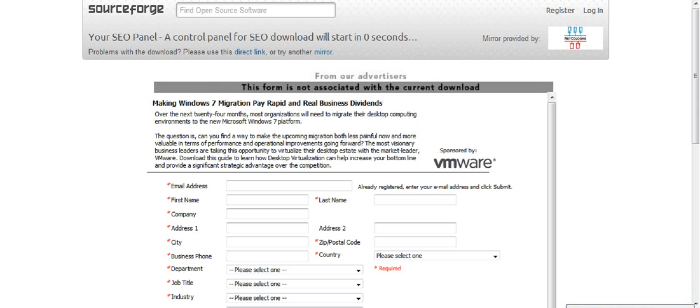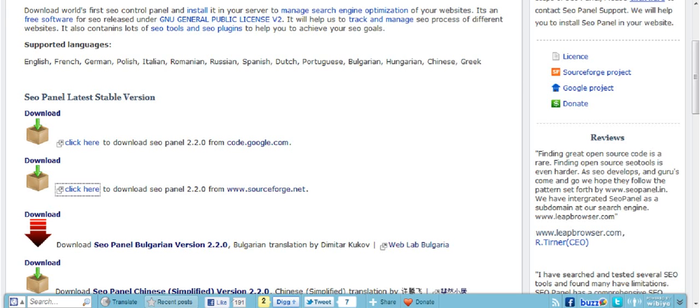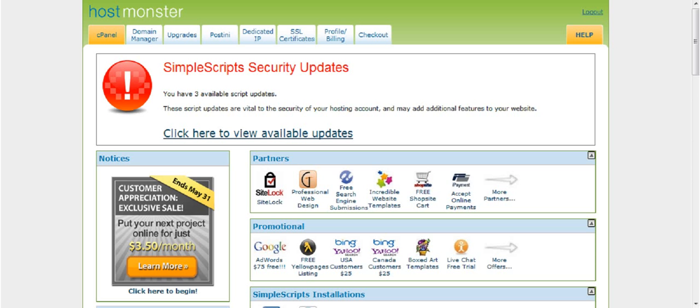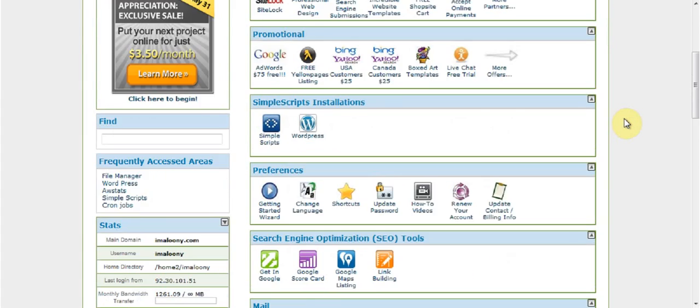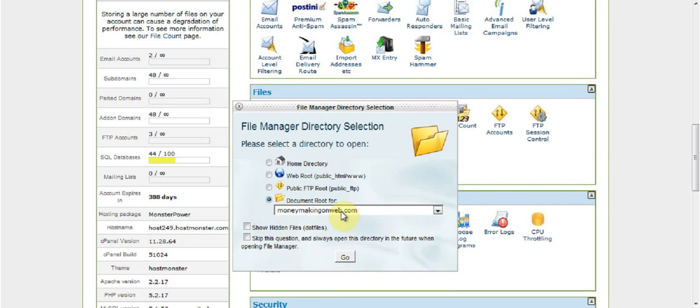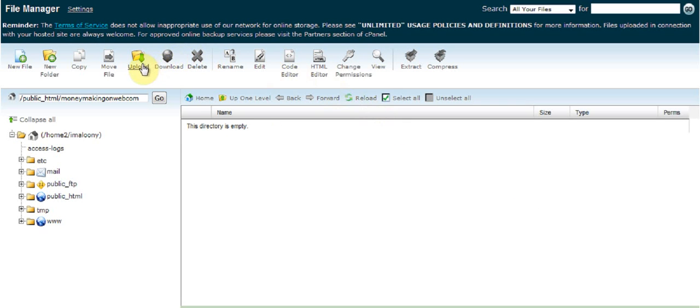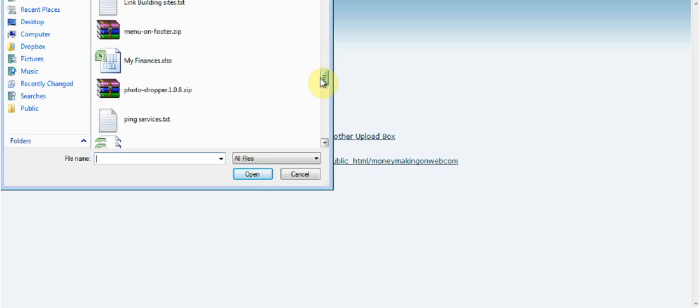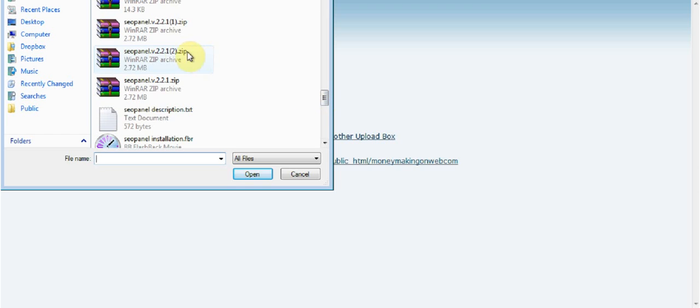Downloaded it. Now, you have to go to your cPanel. Scroll down until you get to File Manager. And I'm going to install in this domain. I'm going to go to Upload, Browse. I'm going to browse for the file, which is this one.